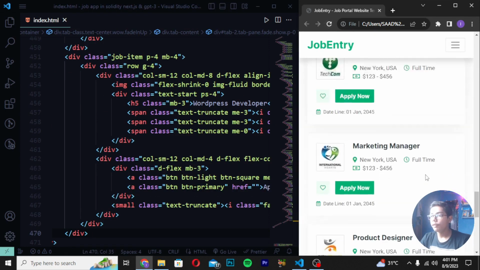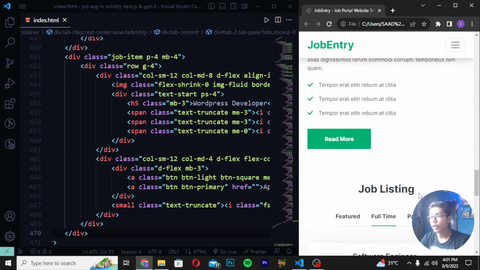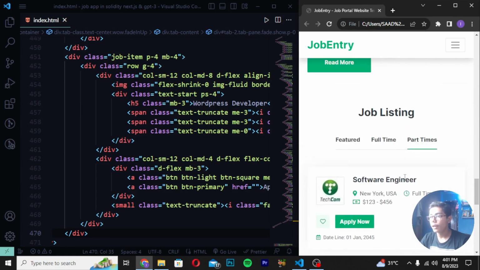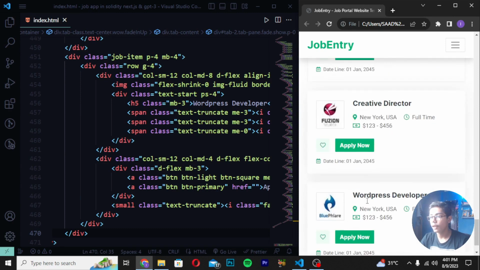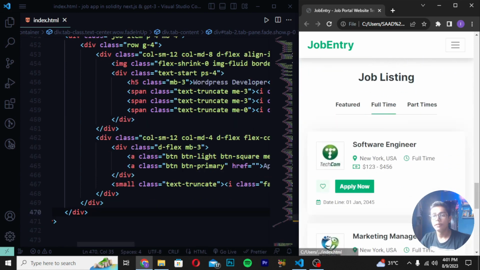And after reloading, if I show you, you can see we are getting all these things. If I move to full time, we are getting all these full time ones like this. And then if I move to part time, we are still getting these two working, which is perfectly fine. That's it. Now we have all the things working, which looks good here.